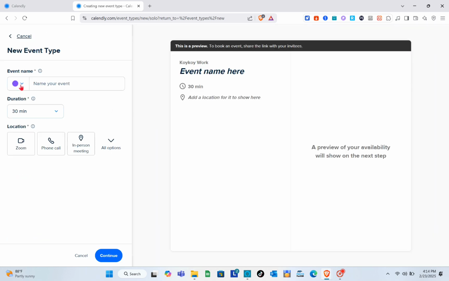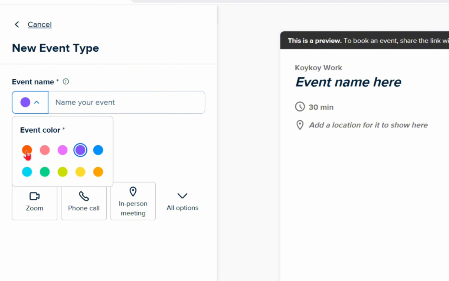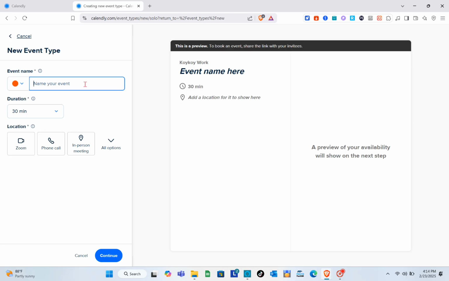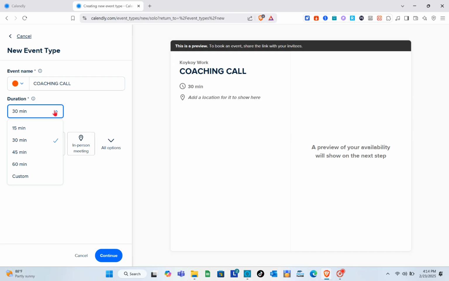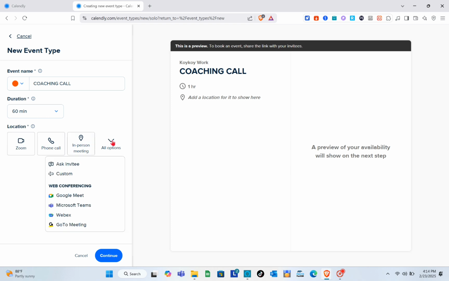When you click on it, the first thing that you should do is select the color of your event, and then the name of your event. We are going to name this one coaching calls. Then you have to select the duration. For example, your service will last for 60 minutes. It's up to you how long you want your service to last.